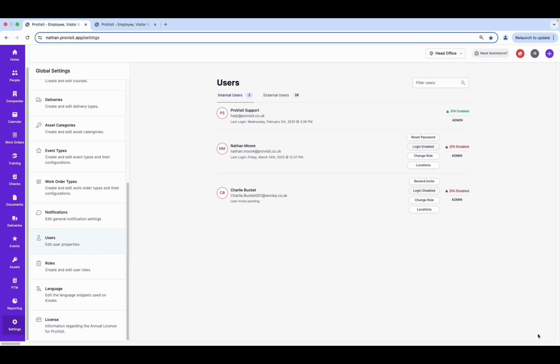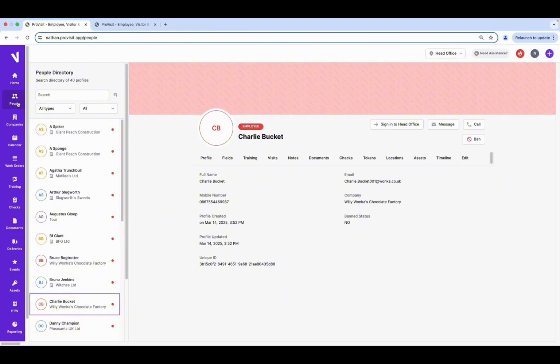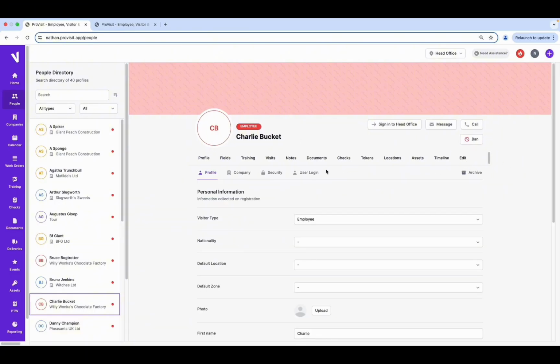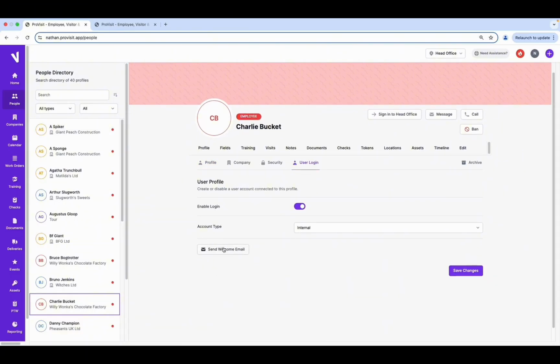The final step is to go back into his profile. Click on People and Edit. Now go to User Login and send the welcome email. Charlie will have received an email enabling him to log in with full access via his own account. The user account setup is complete.